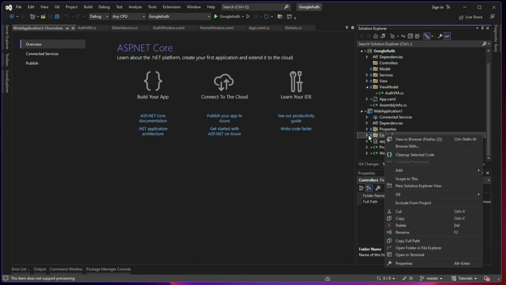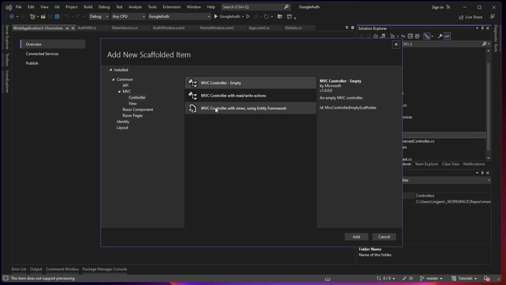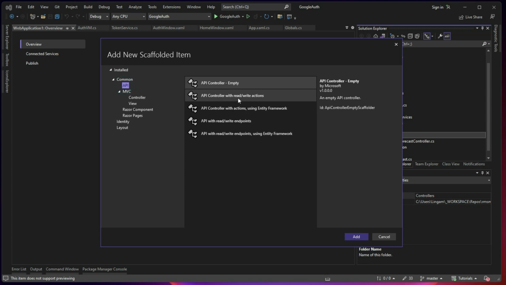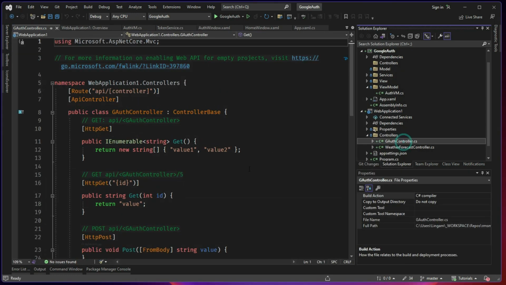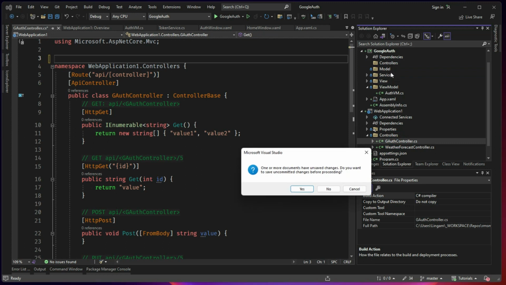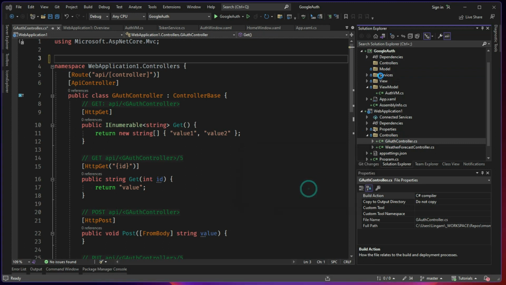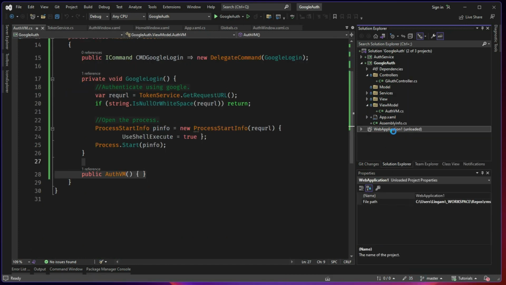Here I will go ahead and add, because when I go here now, I have the option to add a new controller. I will add a new controller, and this will be an API controller with read write actions. Add, let's give it a name, and this name will be GAuthController. So the controller is added. Now what I can do, I can copy the whole thing and move it here. Yep, that's it. I don't need it anymore. I can unload the project, or I can delete it.